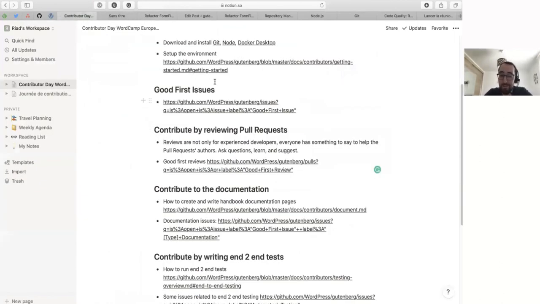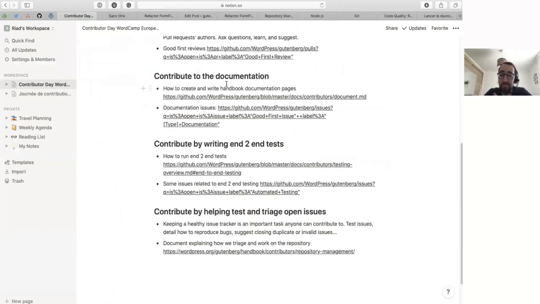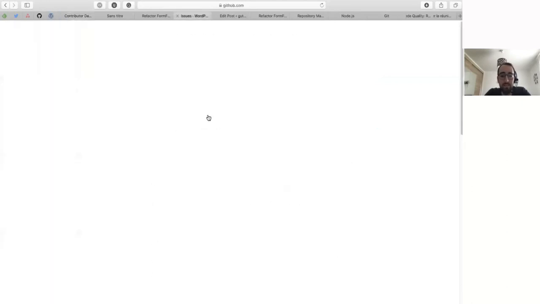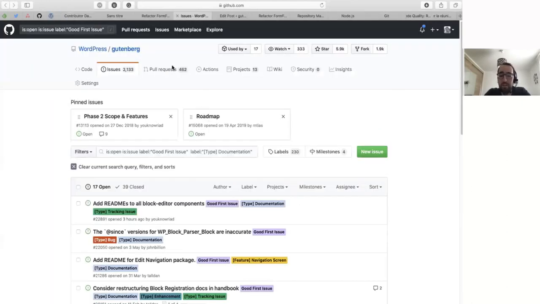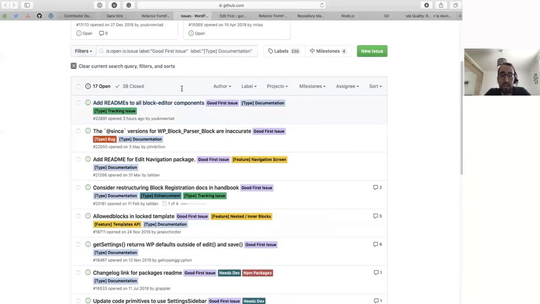You can also contribute to the documentation. Gutenberg documentation is written in Markdown inside the repository itself. We have here some instructions on how to edit the documentation and how to help with it. And there are also good first issues related to documentation. You can click this link and you will find them here. Just pick whatever you want.